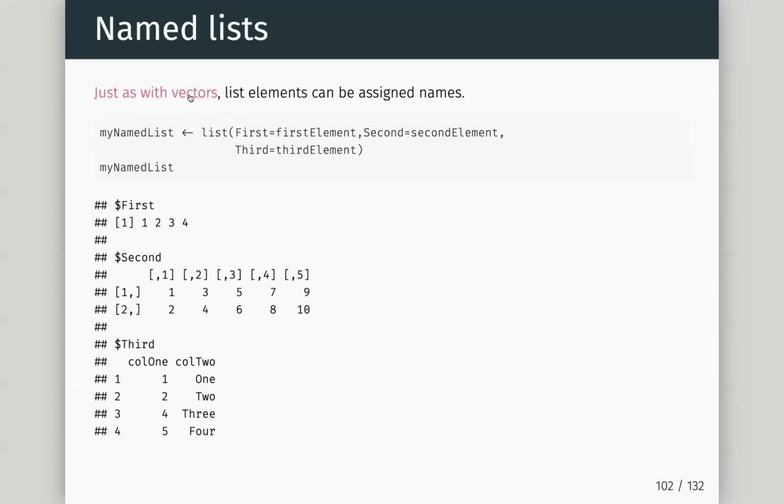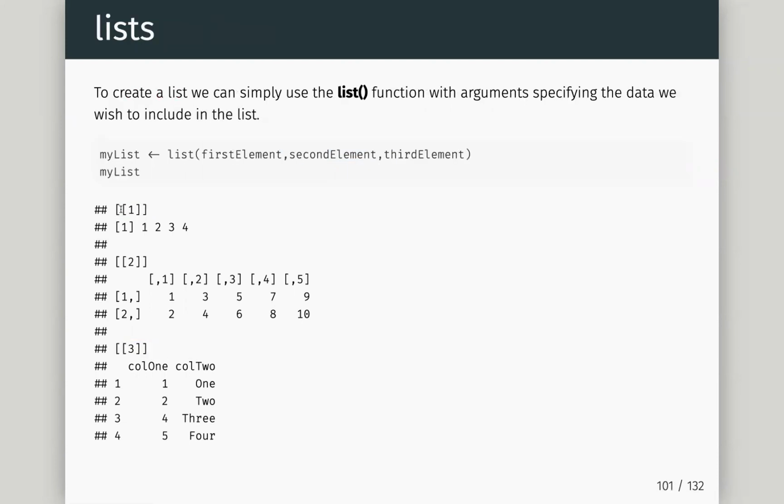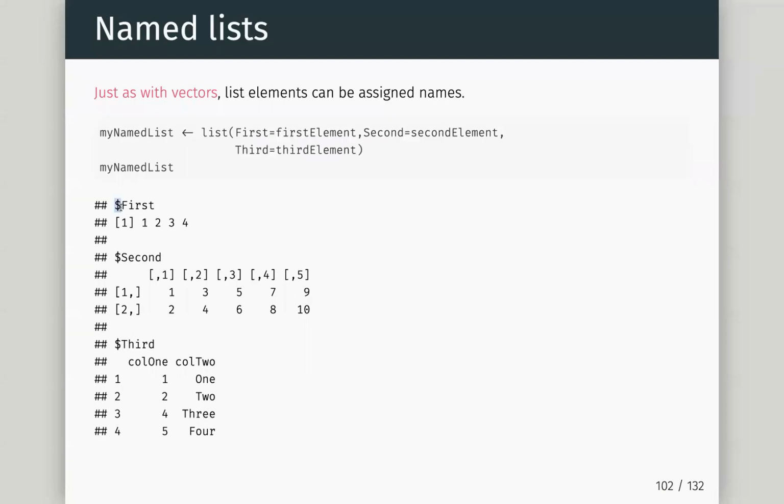So just like with vectors, we can also create these with names. Previously we did C, and we can actually assign names to them. Here we can do list, and I'm going to say first is first element, second is second element, third is third element. So if we look there, we have now our named list: first, second, third. Okay, and we can already see we no longer have this weird double square brackets index. Now we have a dollar, and we have the name of our element there.